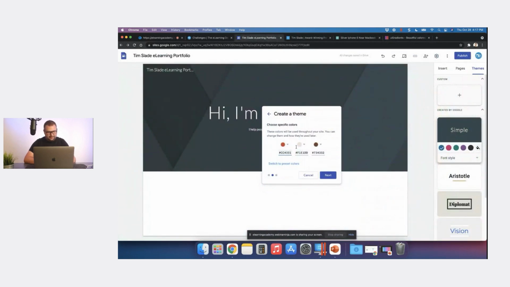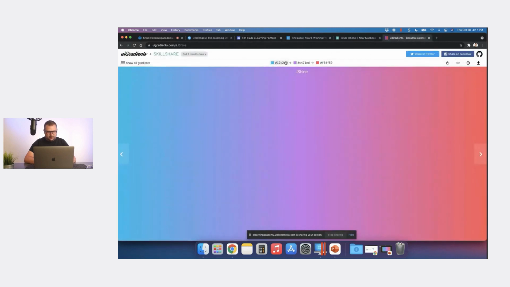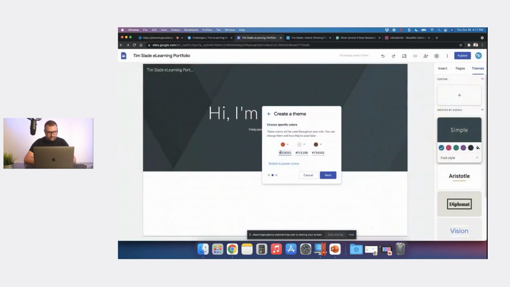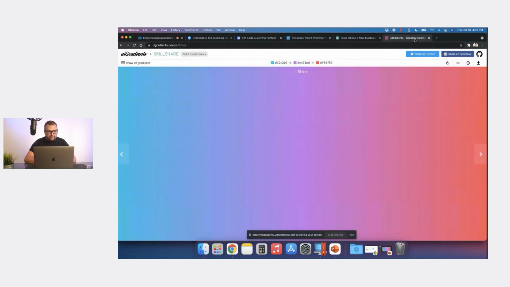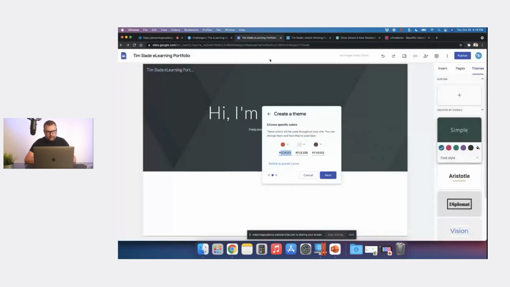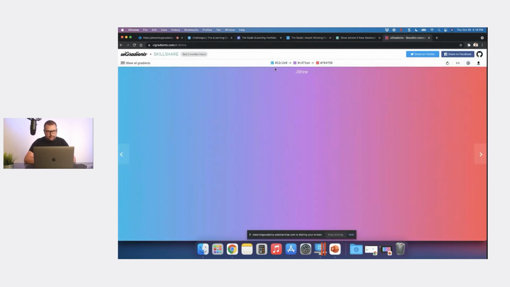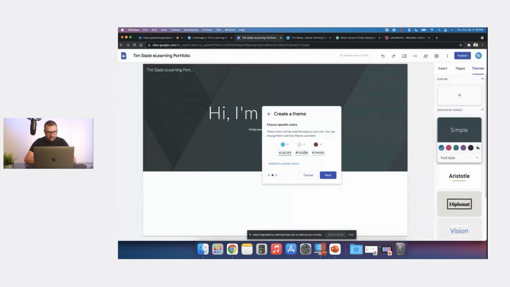Does that work? No, did not work. Okay, let's do this. Copy. Paste. Let's try it one more time. Okay, 12C2E9. There we go. I have to do it manually, I guess. C471ED. Hey, did it.